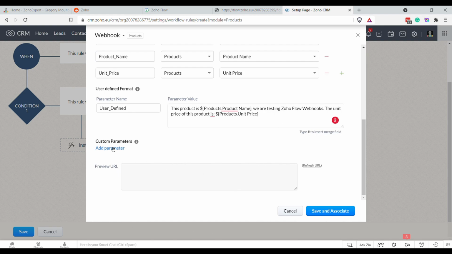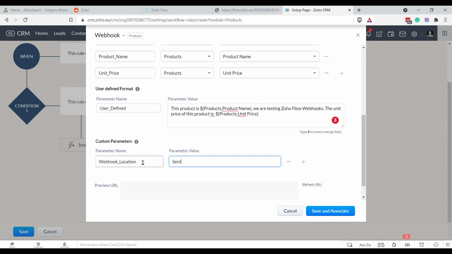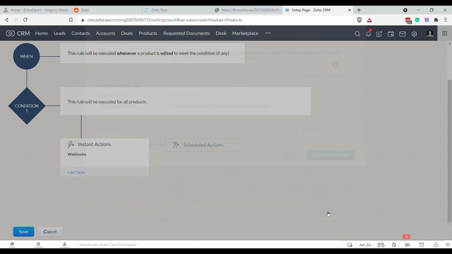And you can add custom parameters. Now here, you can't use the hash symbol. So here, you can just say webhook location, and then sent from Zoho CRM workflow on edit of products. Okay, so now we can save and associate.